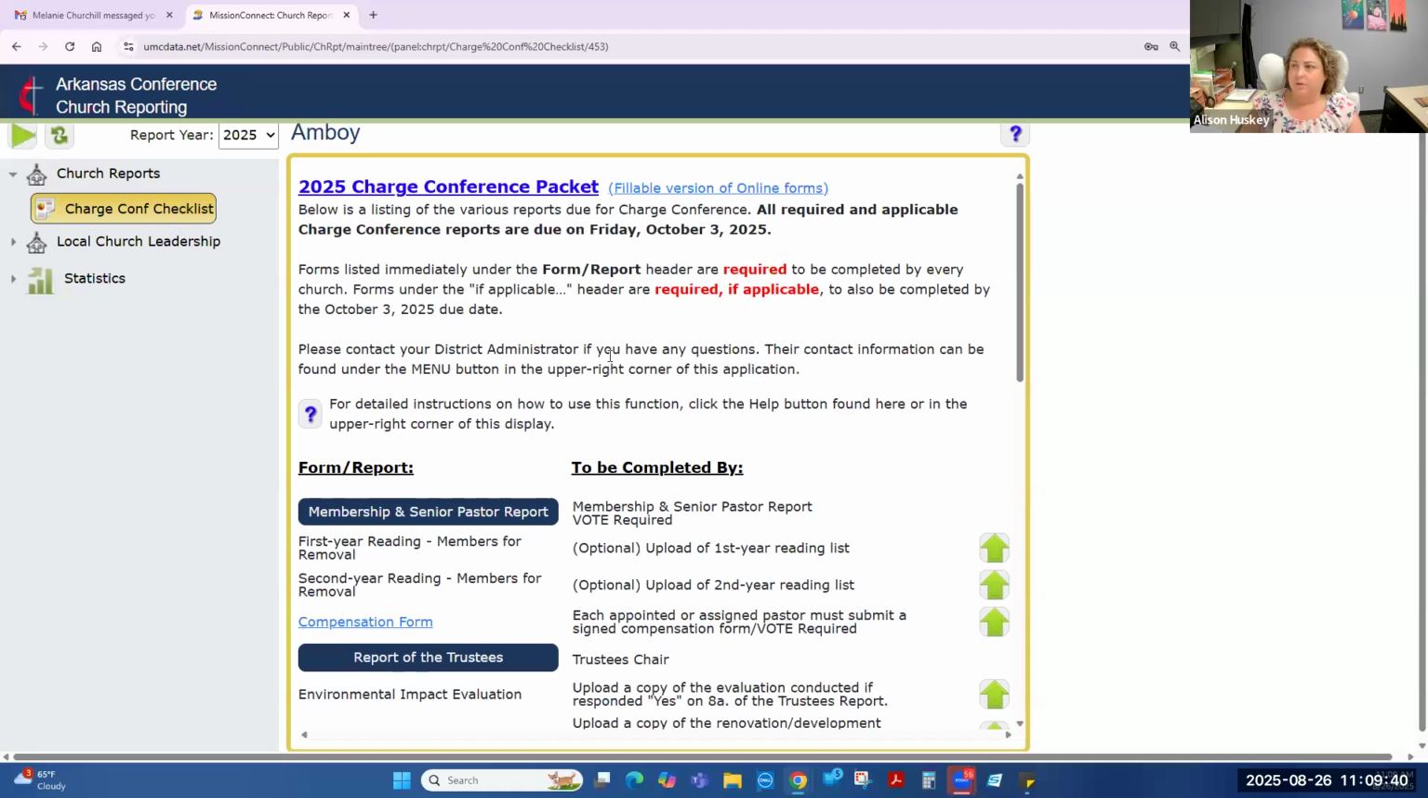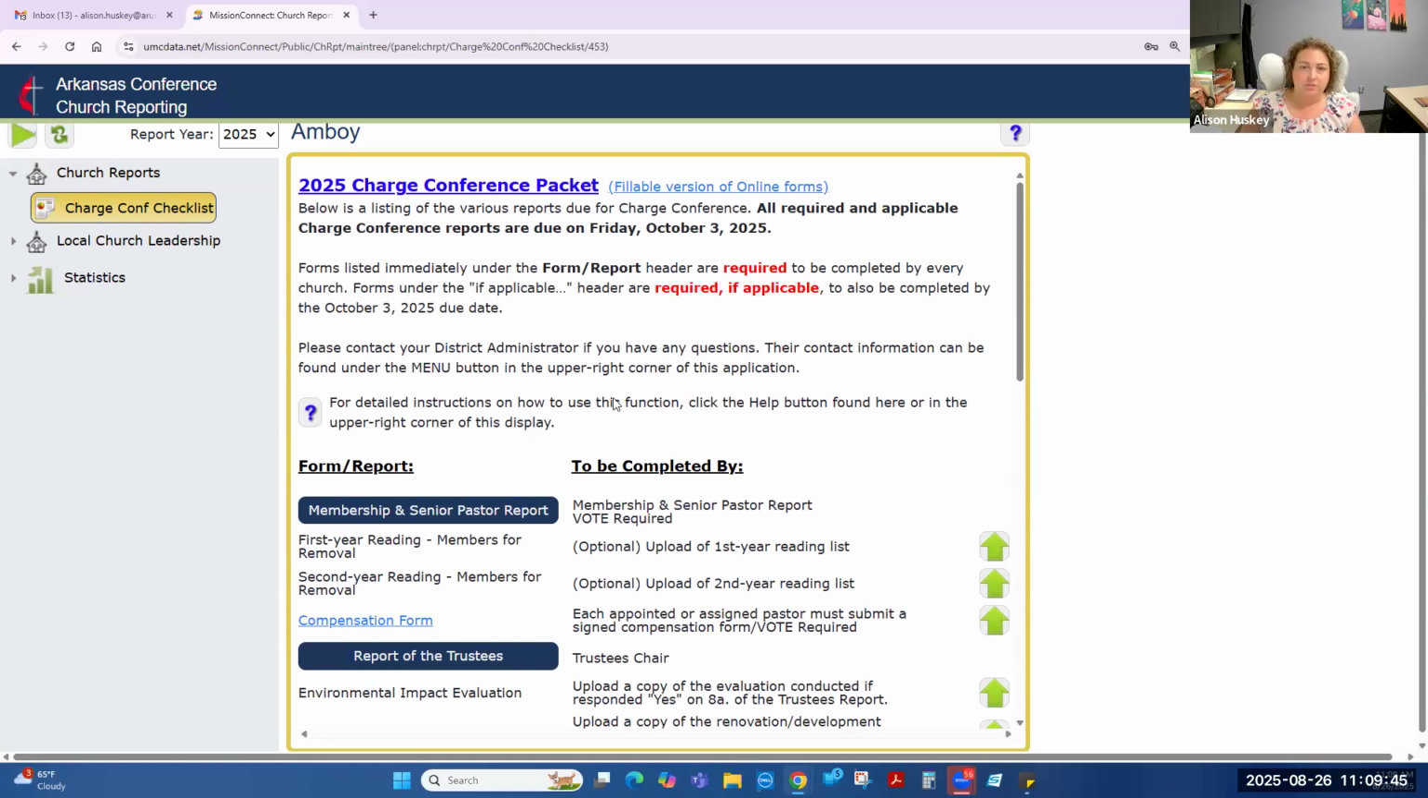Once you log in, you're going to see, well, first of all, let me say this. Up here, it says fillable version of online forms. If you click that, you can fill those out online. It's an alternative to this if you need to print them and write on them and then come back. This is what you're going to use to print all the forms out.